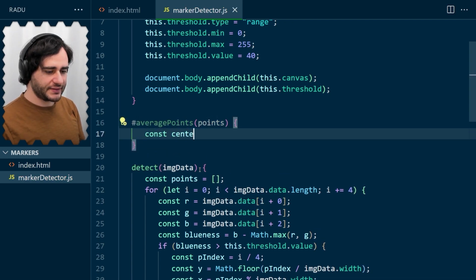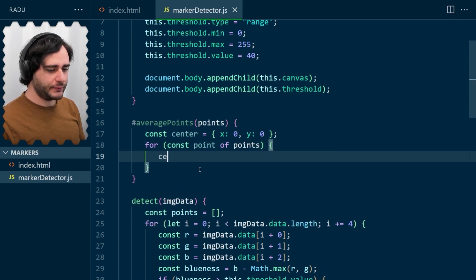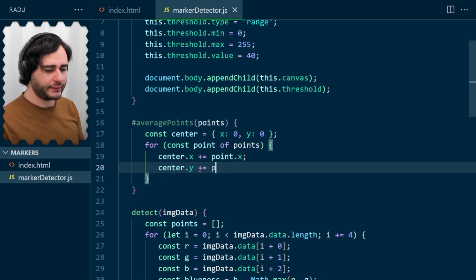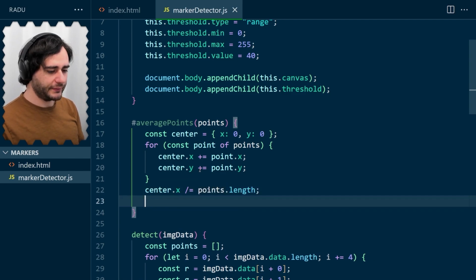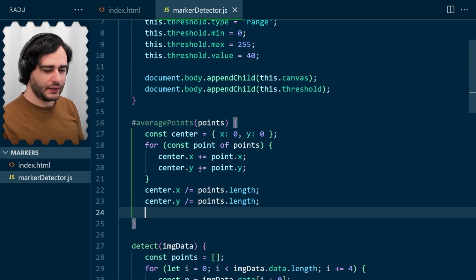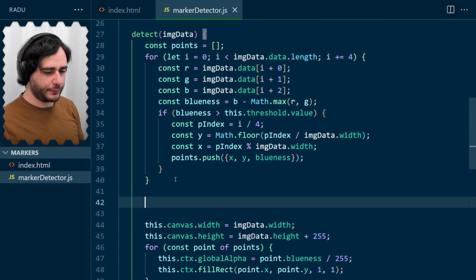And the center, let's initialize it with 0, 0, and now loop through all the points like so, and add to the x the point x, and to the y the point y. When we're done adding everything, we have to divide by the point's length, both of these. So that gives us the average. And let's return this center. Now we can use this function, for example, here, after we have the points.